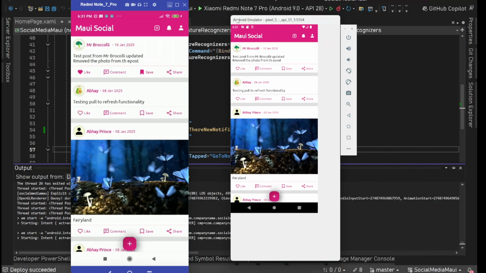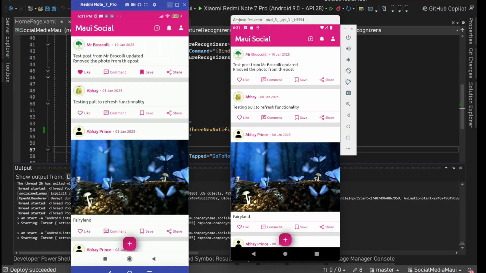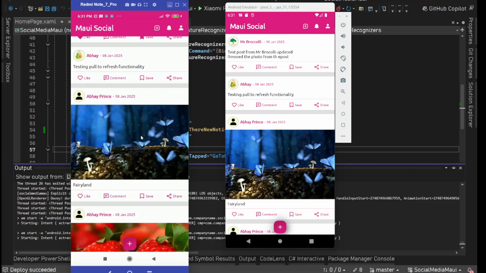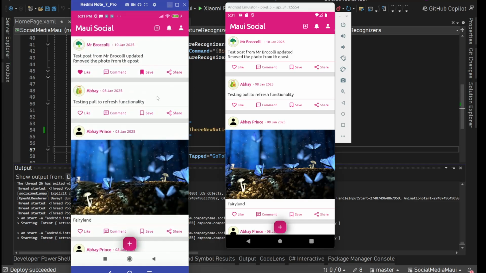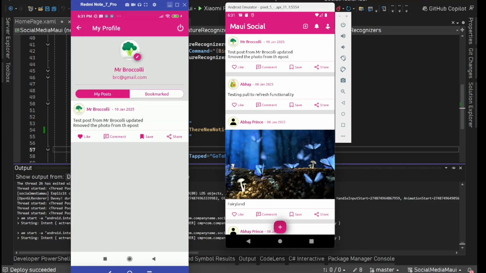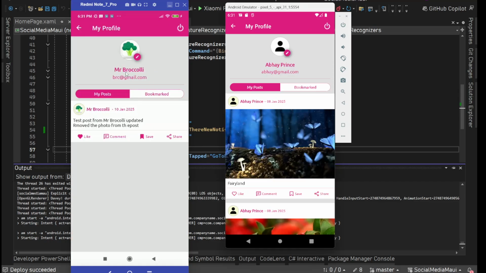Alright, so we have implemented our SignalR server side stuff, and then on the client we just set it up and used it on the home view model. We have these two things open in the emulator and on a physical device. On the physical device I am logged in as Mr. Broccoli, and in the emulator I am logged in as Abhay Prince. Let's try to do something.